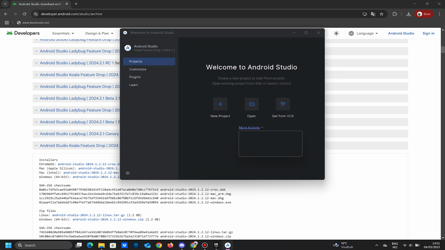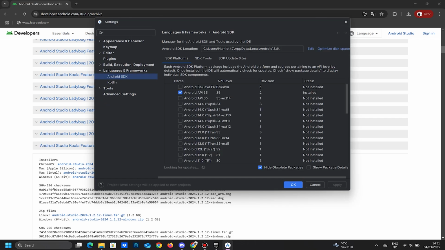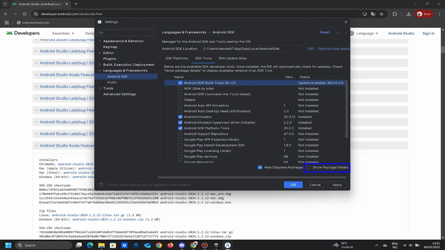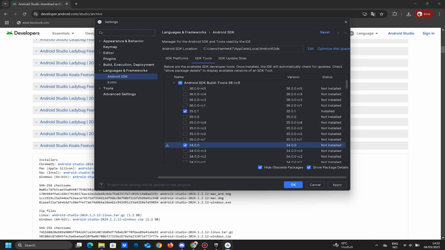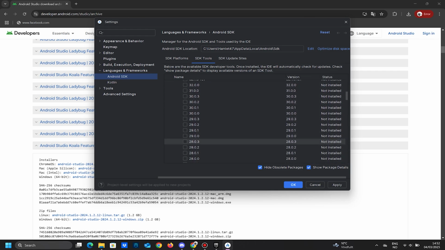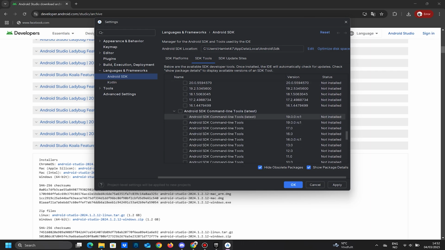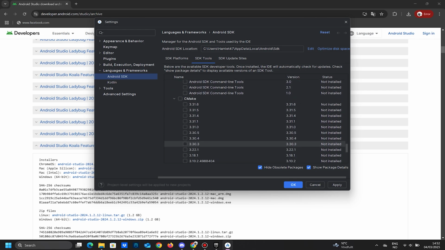Press More Actions and select SDK Manager. Select Android 14, API level 34, then go to SDK Tools. Click on Show Package Details. Select 34, and then in the NDK section, select the 25.1 version. Scroll down and select the latest SDK command line. Scroll down further and select 3.10.